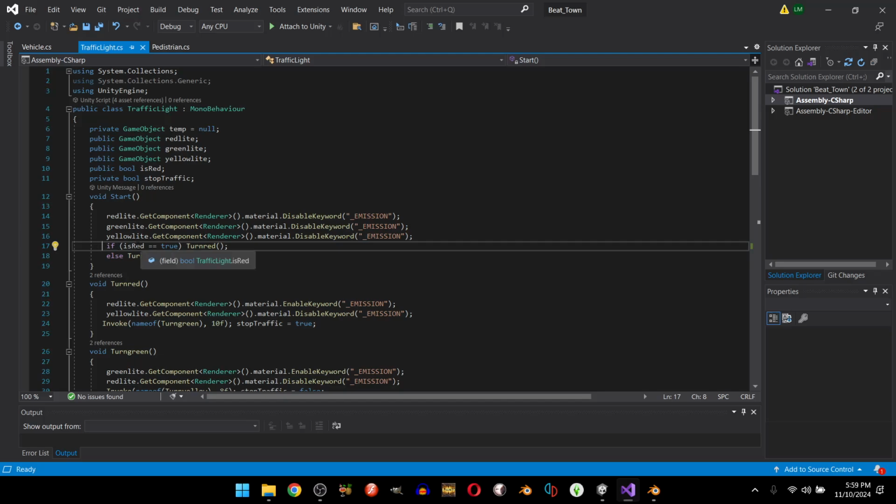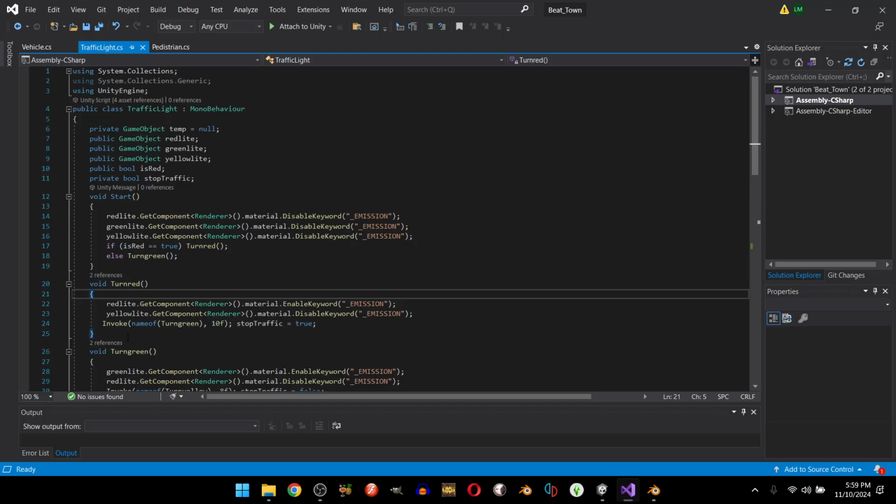If is red, which means if the light is going to start on red by means of the bool, then turn the light red. And that's a function right here, okay, which turns the light red. Else, turn it green, which is this function here, okay. So we go to turn red. So let's say you set that bool to be true, and you want that light to be red at first. It's going to set the red light, renderer material, enable emission. It's going to turn it on.